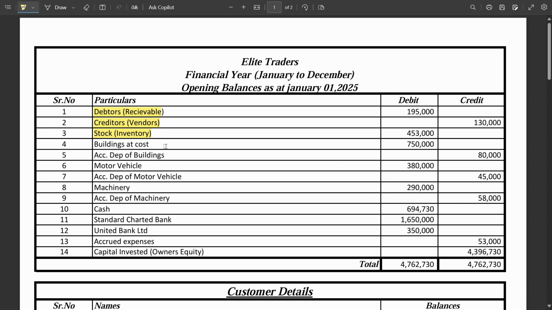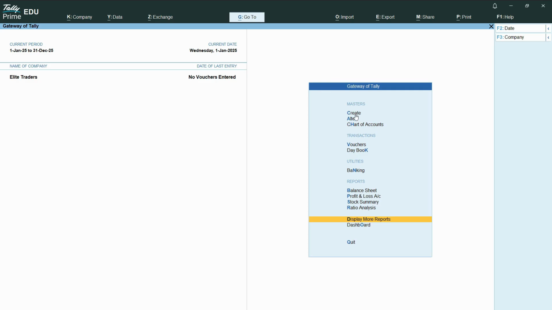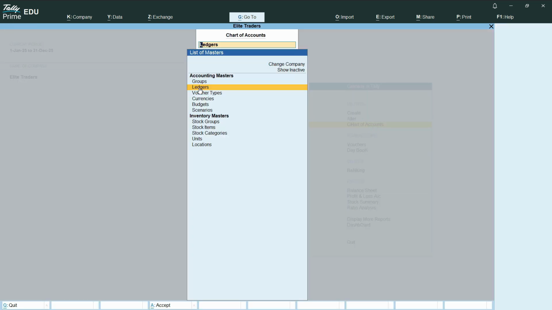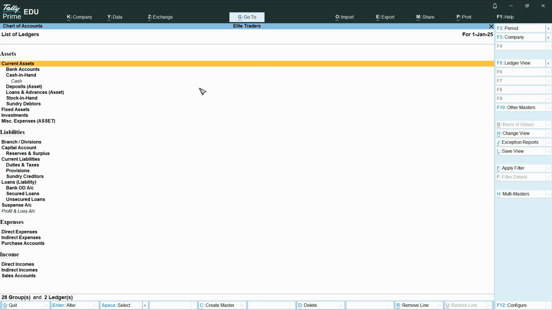Let's see how we can create this. So we need to create a new account of building at cost, or otherwise we need to check whether we already have some chart of accounts or not. So in Teleprime, I'll firstly not go to create, rather we'll go to chart of accounts, and from chart of accounts, we'll check ledgers.